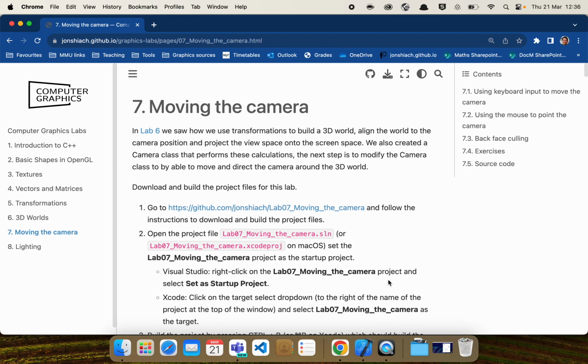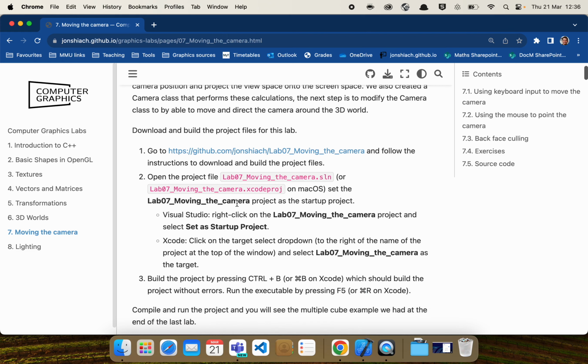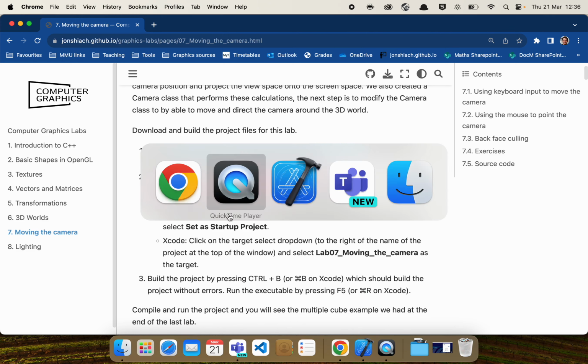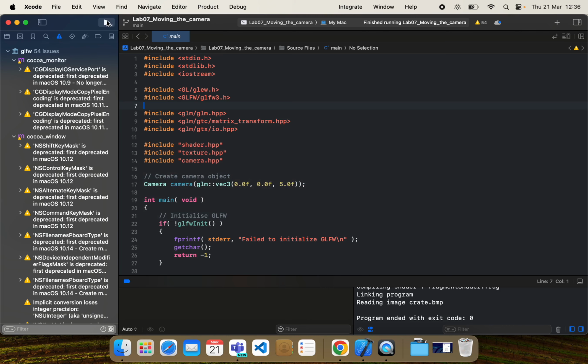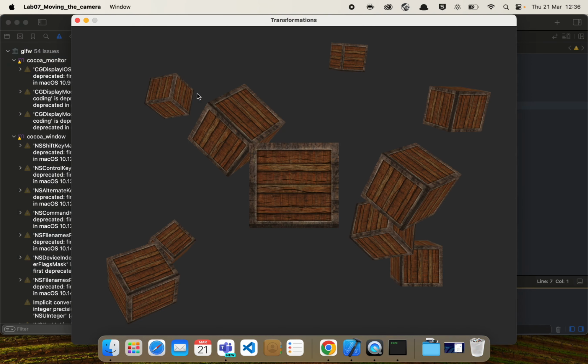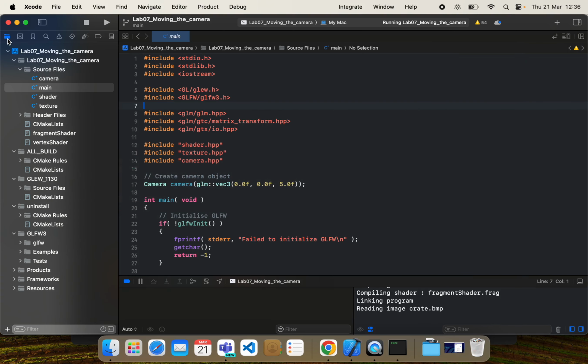I'm going to walk you through the lab materials from Lab 7, moving the camera. So first thing you need to do is download and build the project files for this lab, which I have done. Okay, and if we just run the program, you can see we're presented with our multiple cubes from Lab 6. And if you recall, in Lab 6 we created a camera class, which I'll show you here.